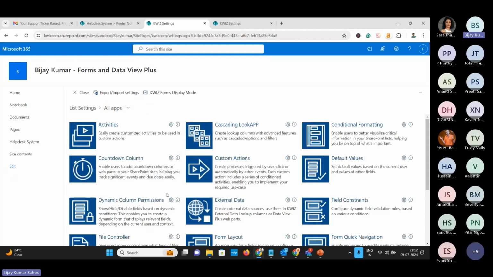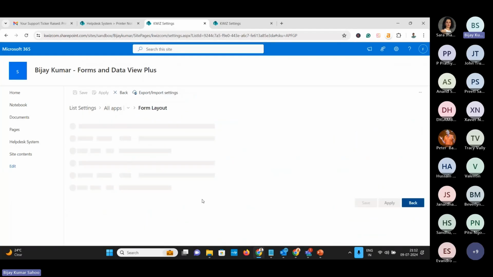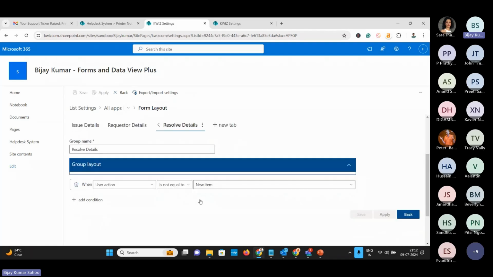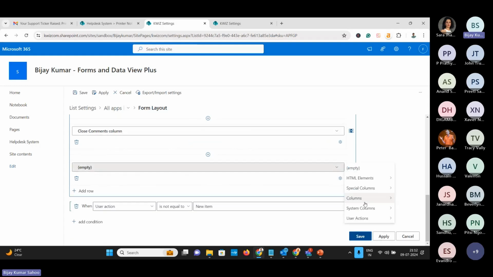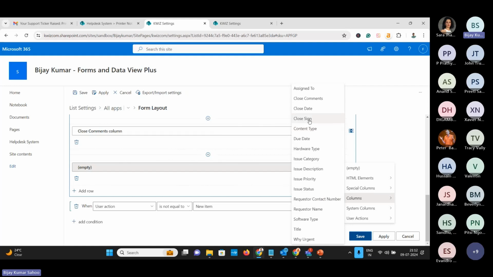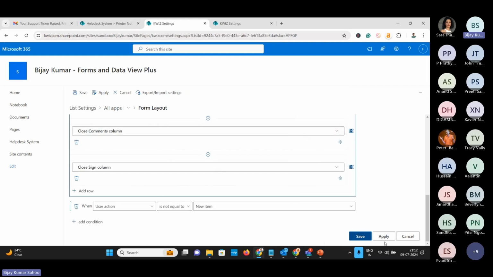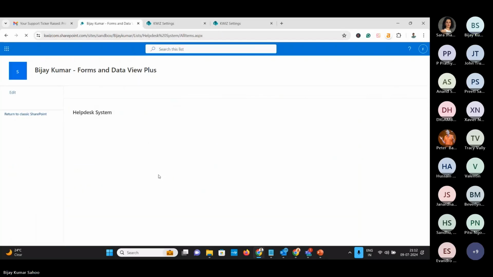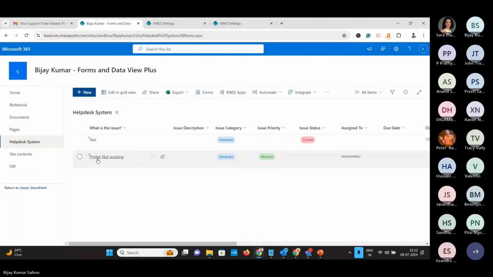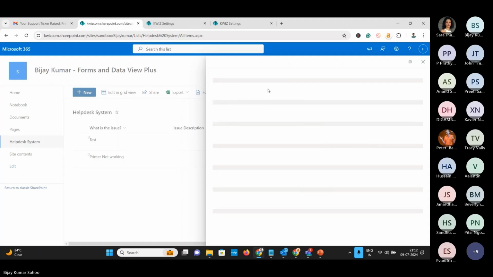I'll go to all apps here, and then I will go to the form layout. And in the form layout, it will go to the result tab. So you can see it here. Add one row, and here I will select the column which is close sign. This one you can see it here, right? So I'll click on apply. And now let's go to, you can see here. Okay, so now I'll go here. I'll edit this item.